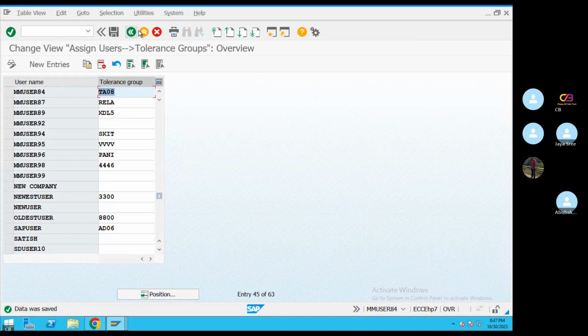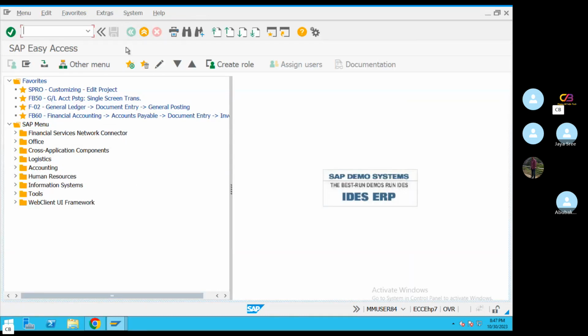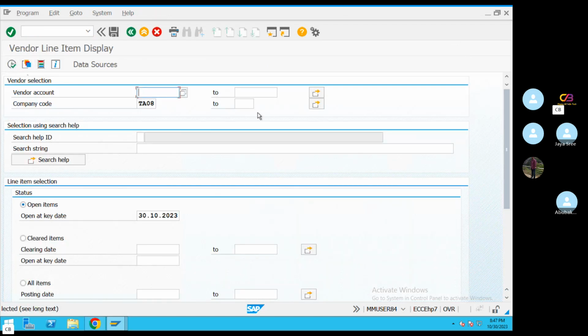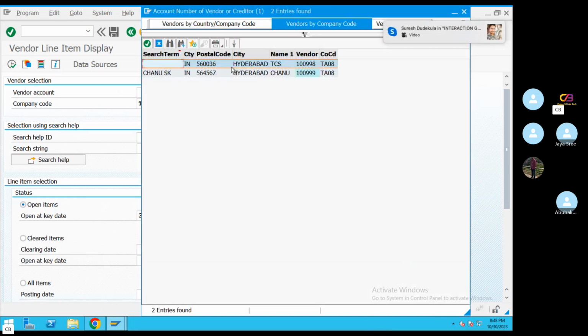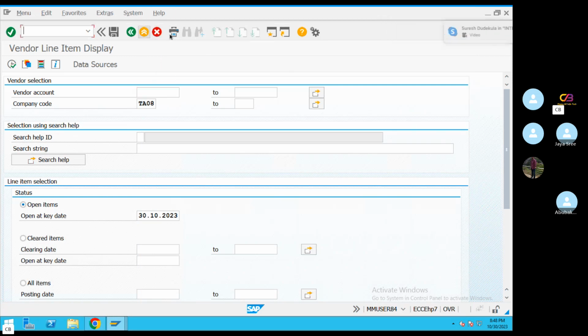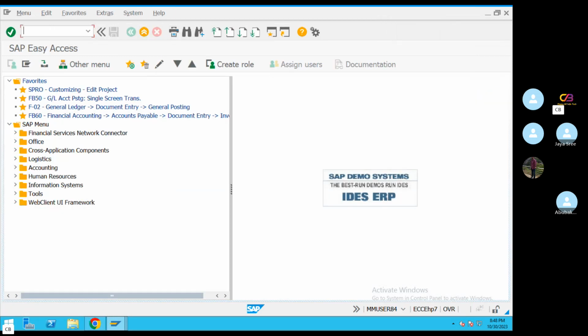Okay. So next thing is, you need to post some vendor invoices. So first check how many vendor open items are there. So open due items. Go to SBL1N and click on this. There is no open item. Okay. There is no open item. So how many vendors are created? So almost 2 vendors are created, but there is no open item. I will post some vendor invoices.